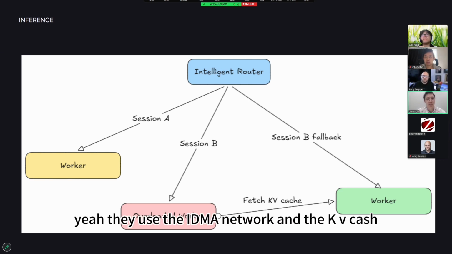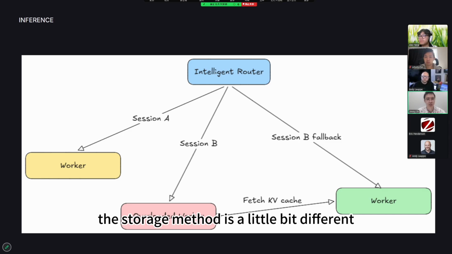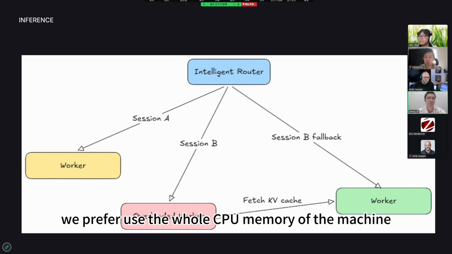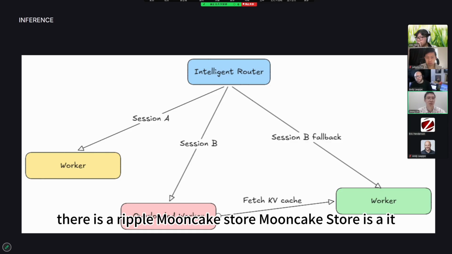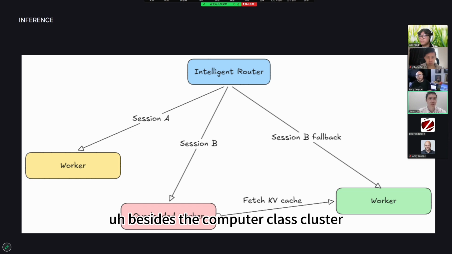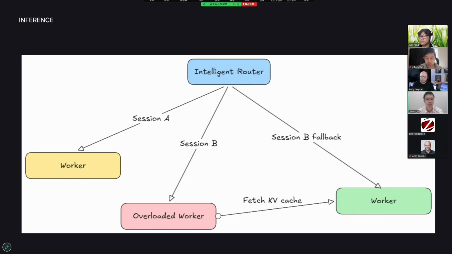They use the RDMA network and the KV cache, but the KV cache storage method is a little bit different. In Pegaflow, we prefer to use the whole CPU memory of the machine. As for Mooncake, there is a repo, Mooncake Store. It suggests you have a huge storage cluster beside the compute cluster and a high-speed RDMA network to connect these GPUs and all the CPU servers and to transfer the KV cache.